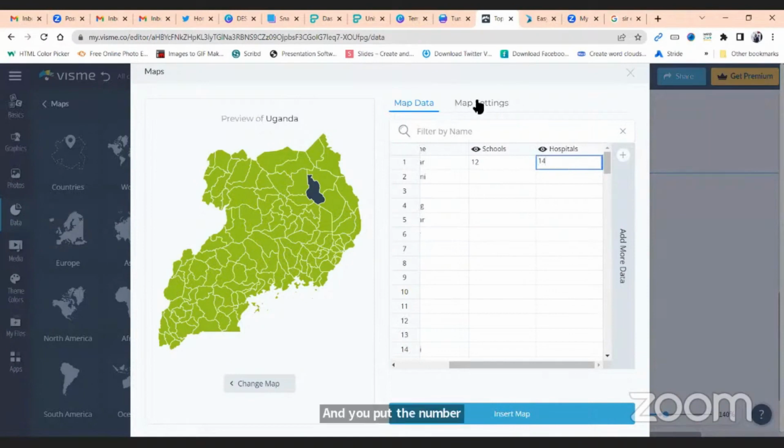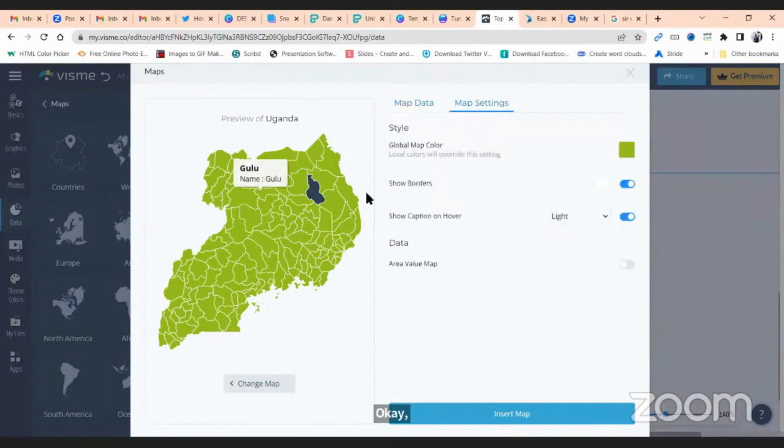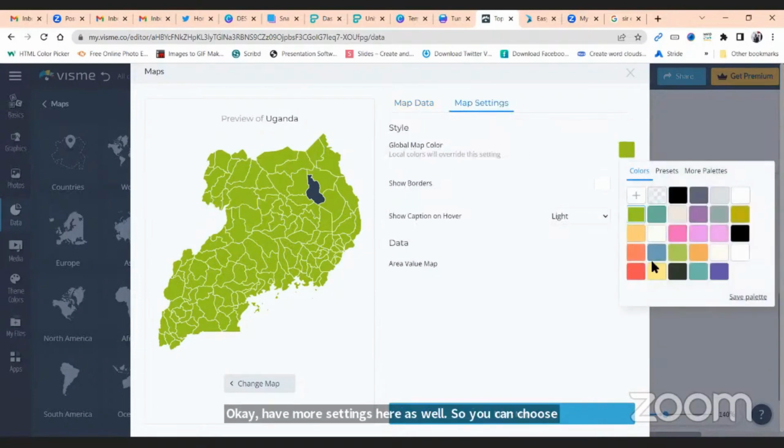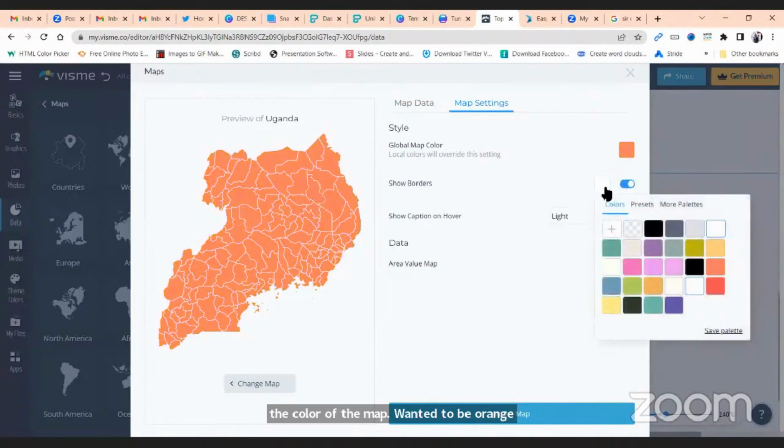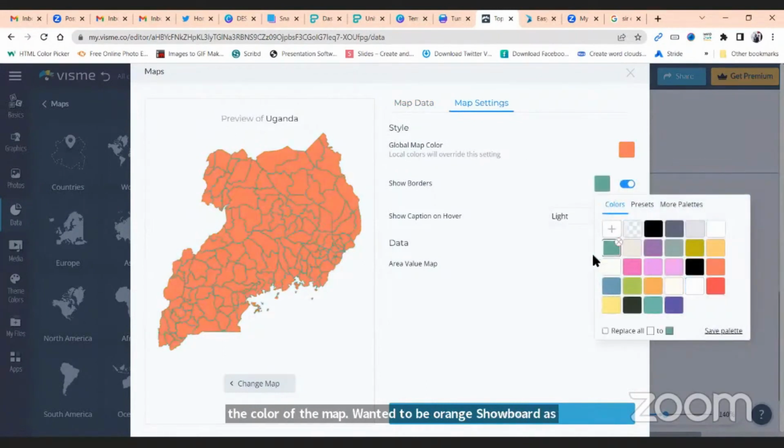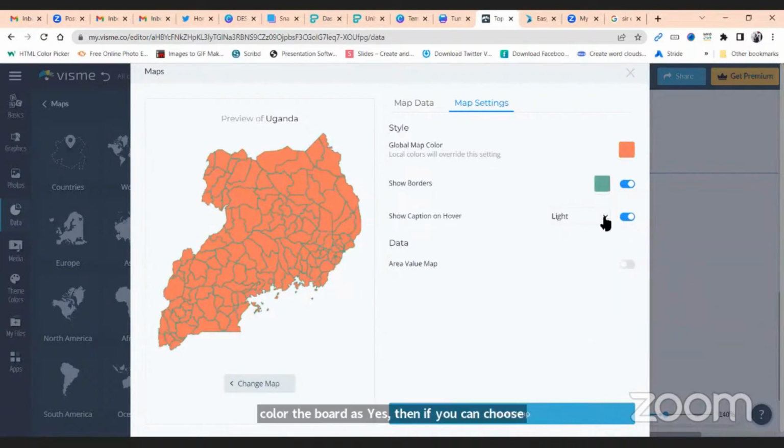Okay. There are more settings here as well. So you can choose the color of the map. I want it to be orange. Show borders. Color the borders. Yes. Then you can choose to show caption on hover. So right now you see that if you want it dark. And you can even choose if you want it on. So right now I've disabled it, but when I put it back on, then I click Start Map.